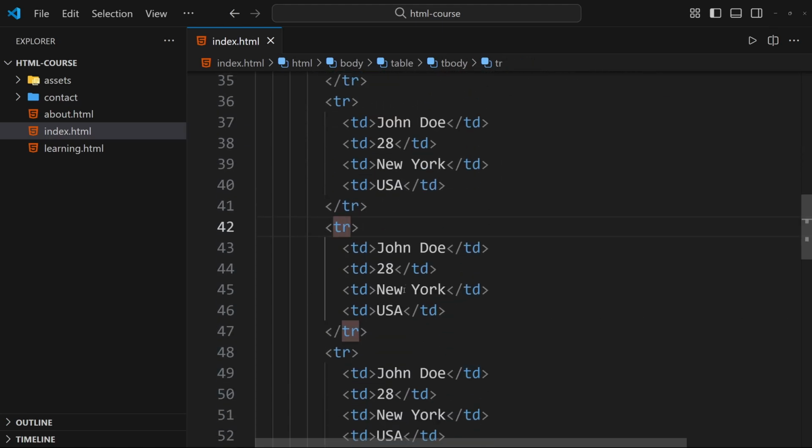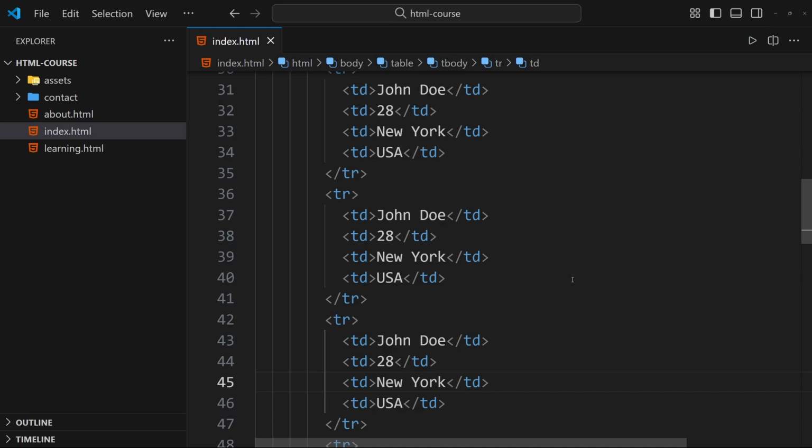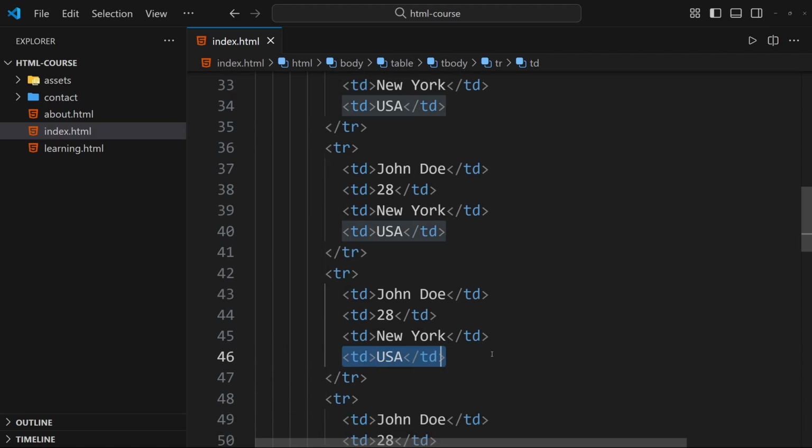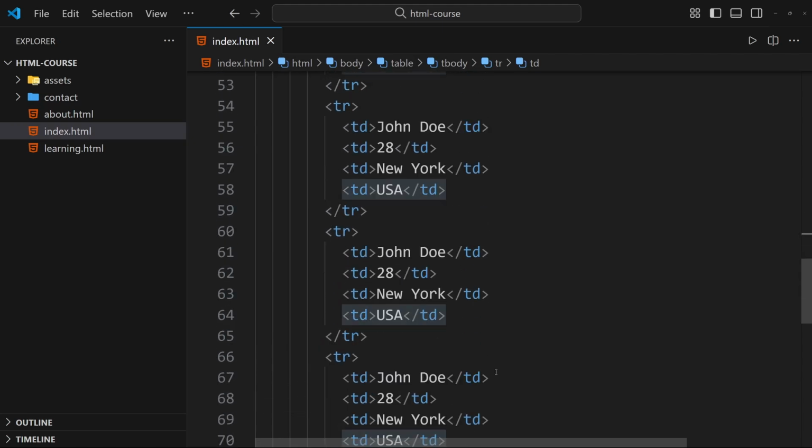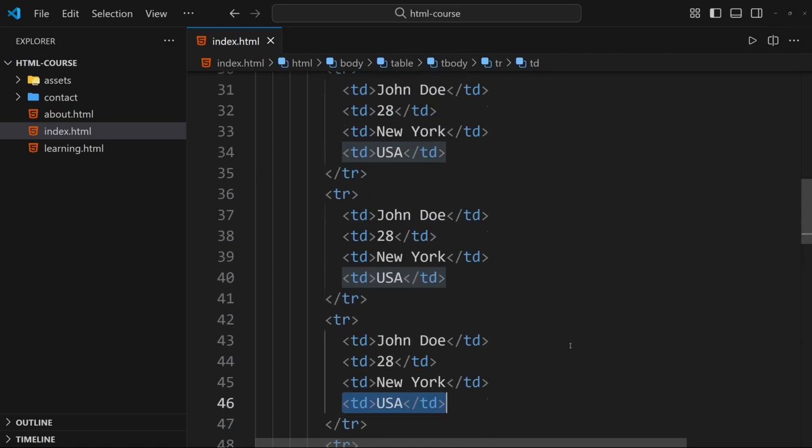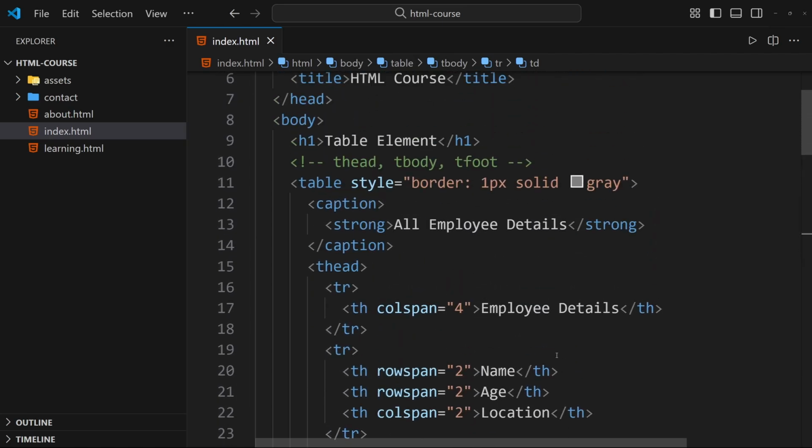Inside of the table body, we have the tr. Again, we have to create the table rows when we want to display the data. And inside of that, we have the td elements, like the table data for each of the columns. Okay, so first one is the name, second one is the age, third one is the location, city, and the fourth one is the country. All right, in our example basically. So yeah, this is basically it.